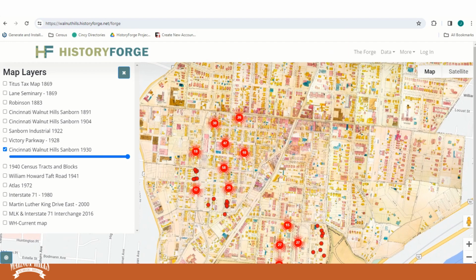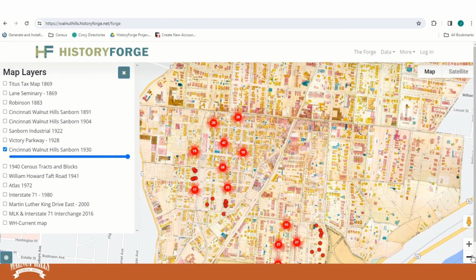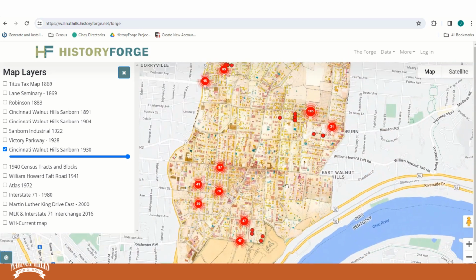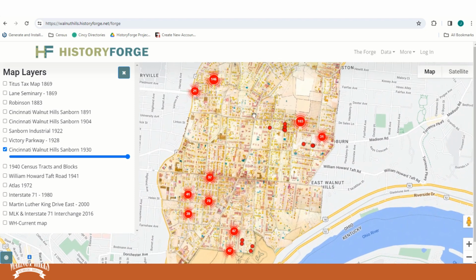You'll see that the dots on this map are roughly in the four quadrants of our neighborhood: the northeast, the southeast, just north of Eden Park, the southwest, and the northwest. These are almost all from the 1940 census.